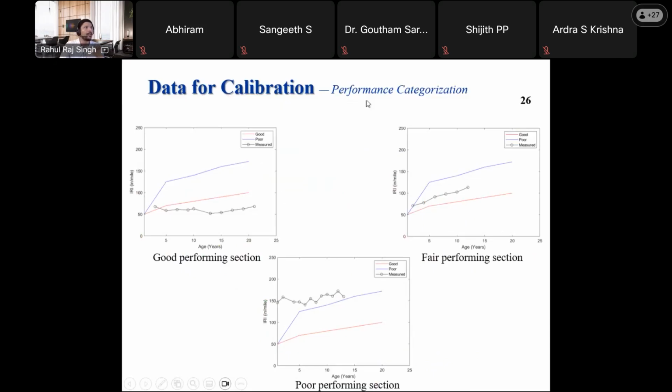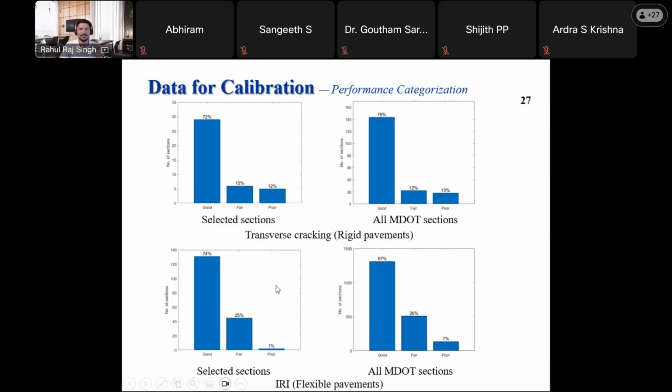Now, performance categorization. Once you have all your sections, you need to make sure that they truly represent the overall roads in the state of Michigan. For that, we categorize each section as good performing, fair performing, or poor performing based on its trend. And we plot such plots.